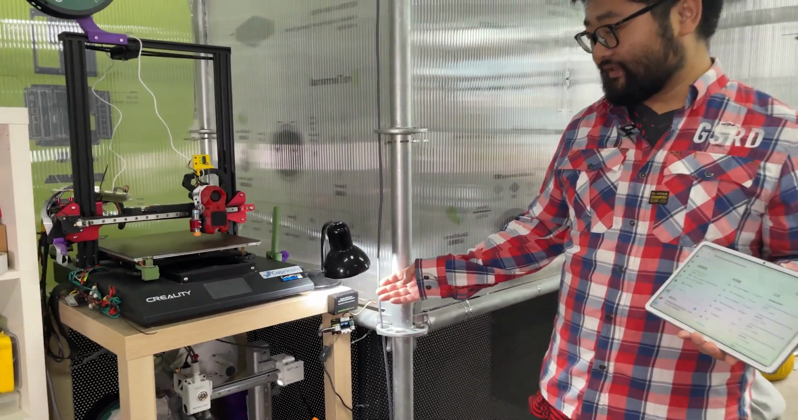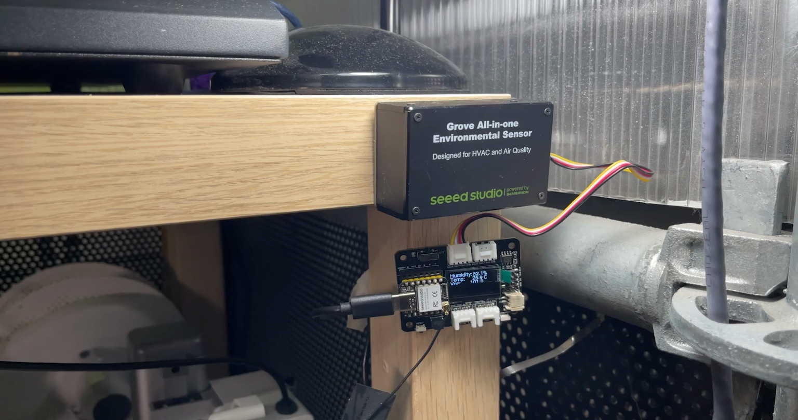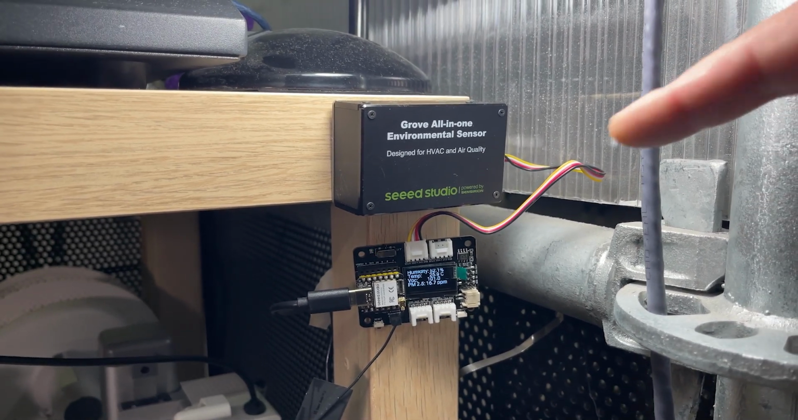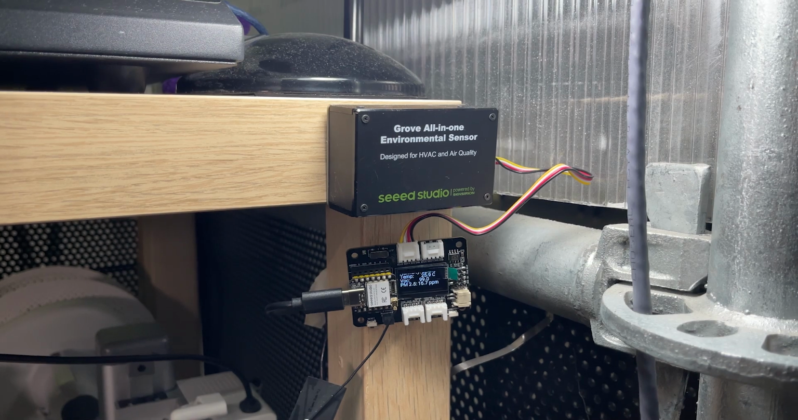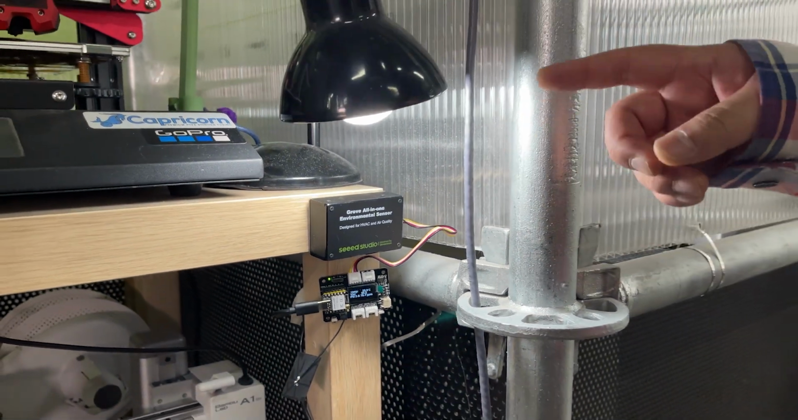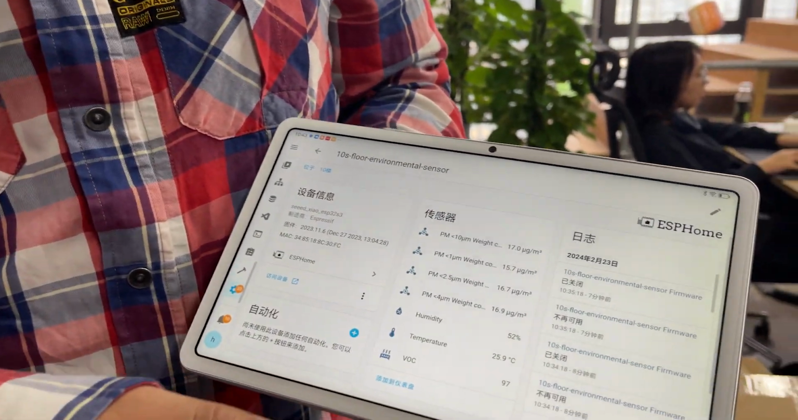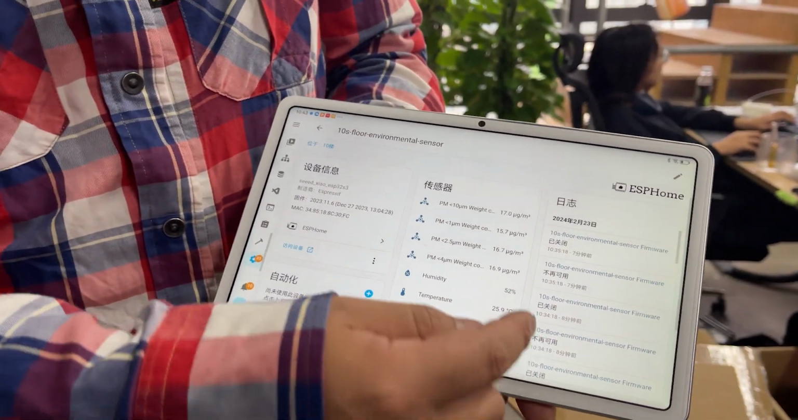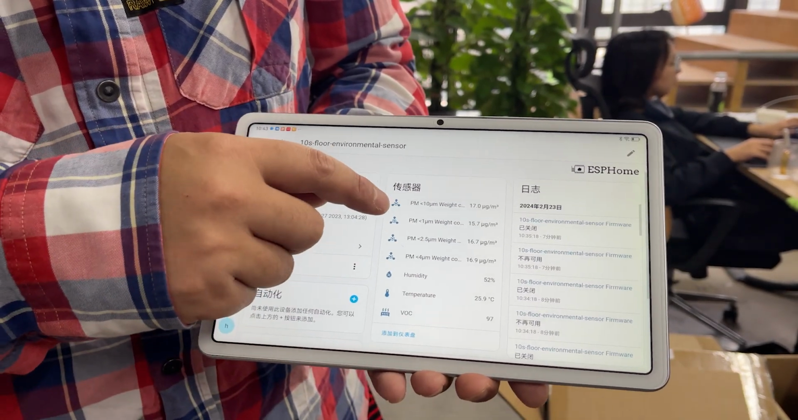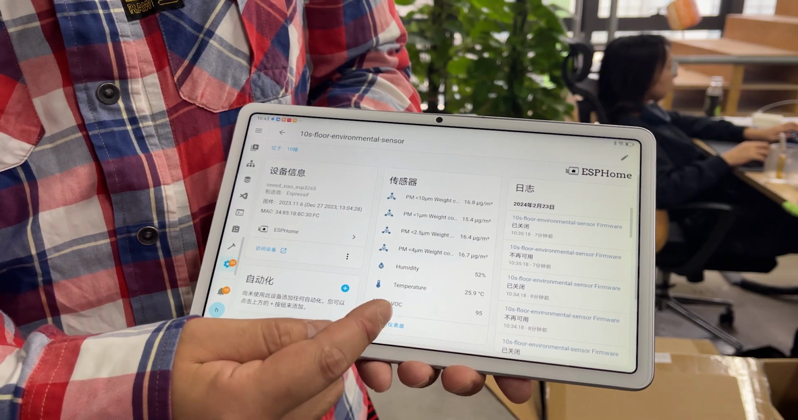It's the environmental sensing project, where you can see we use a Grove all-in-one environmental sensor, a Seeed ESP32S3, together with a Seeed expansion board. In this setup, we connect the ESP32S3 with ESPHome, so we could get the sensor data onto the Home Assistant dashboard here. As you can see, we have the PM values, the humidity, temperature, and TVOC values.